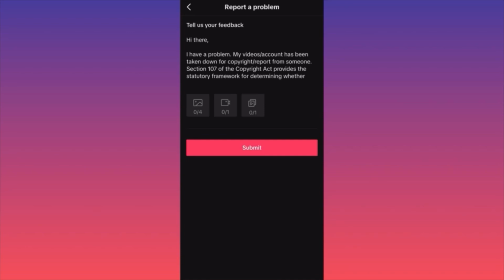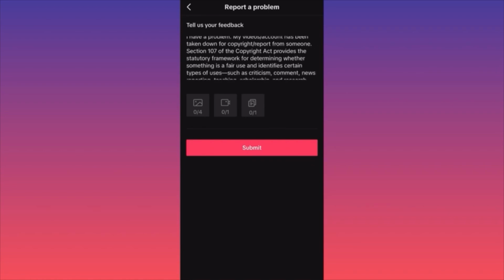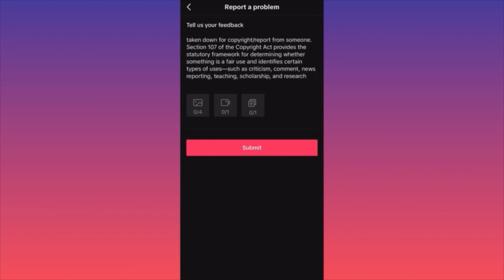You want to let them know that if this is in terms of copyright issues, according to section 107 of the Copyright Act, which provides a statutory framework for determining whether something is a fair use and identifies certain types of uses. Meaning, if you use someone else's content for criticism, for comment, for news reporting, for teaching, for scholarship and research, it should not be an issue. And this is step number 1.